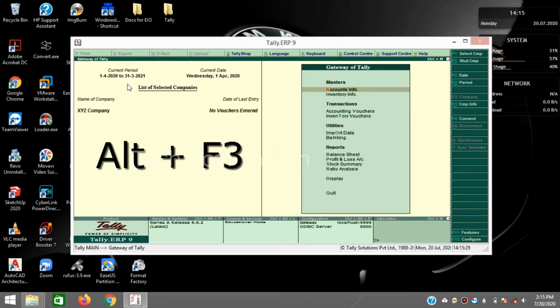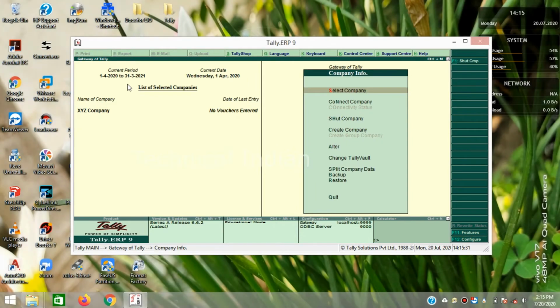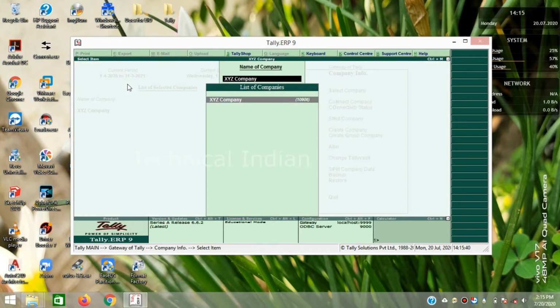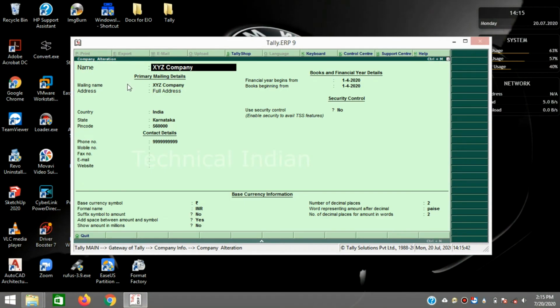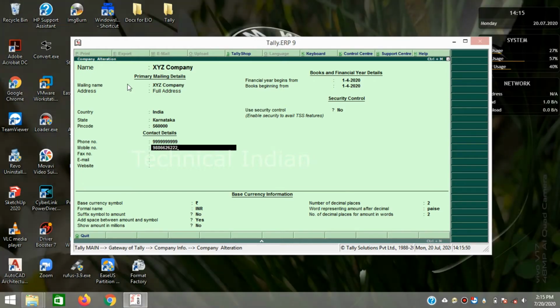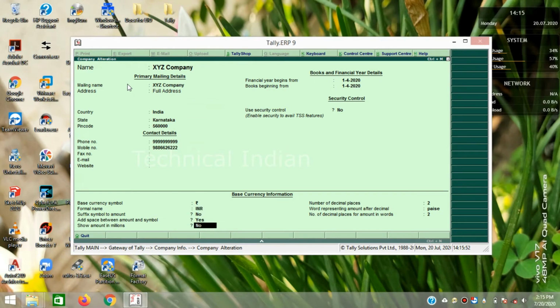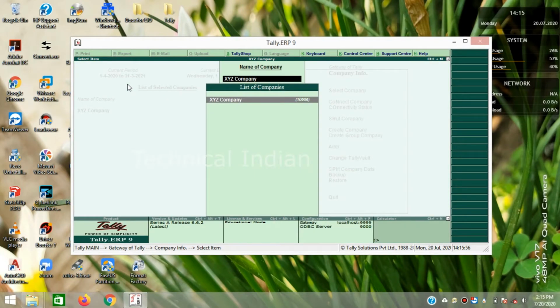Press Alt plus F3. Now if you select Alter, if you want to make any changes in the company, press Alter and then select company, and then select. See, now I have not inserted any mobile number. Okay, then enter, save. The data will be updated.